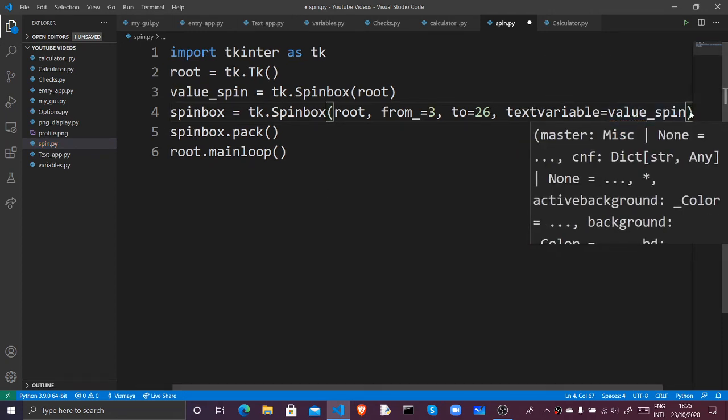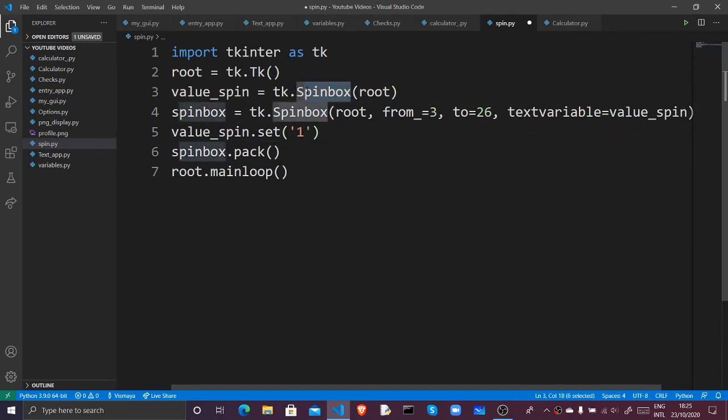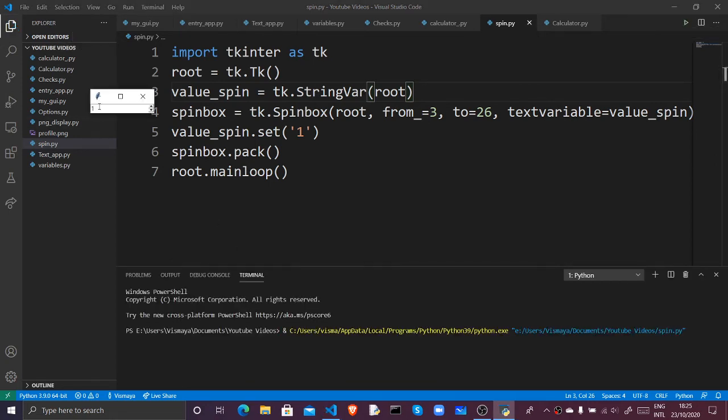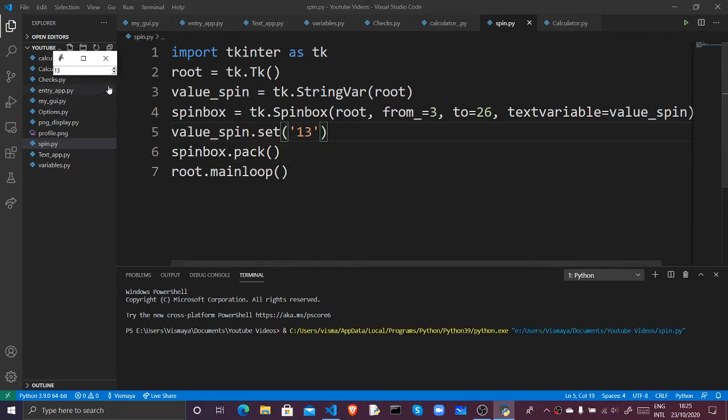So now we can do value_spin.set, which sets the value inside our string variable. We'll set it to 1. Oops, 1 isn't inside the range of 3 and 26, is it? Let's just set it to 13. Run now. As you can see, from 13 I can increase or decrease it.